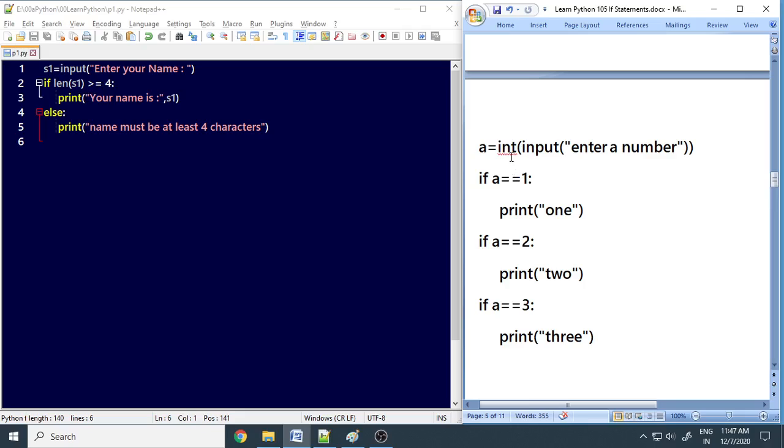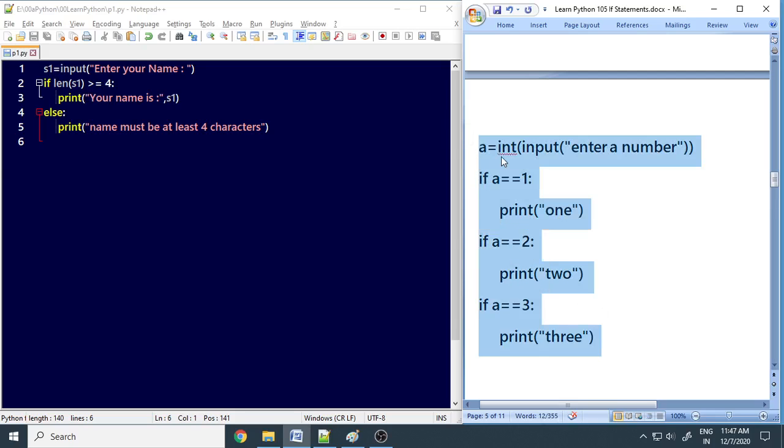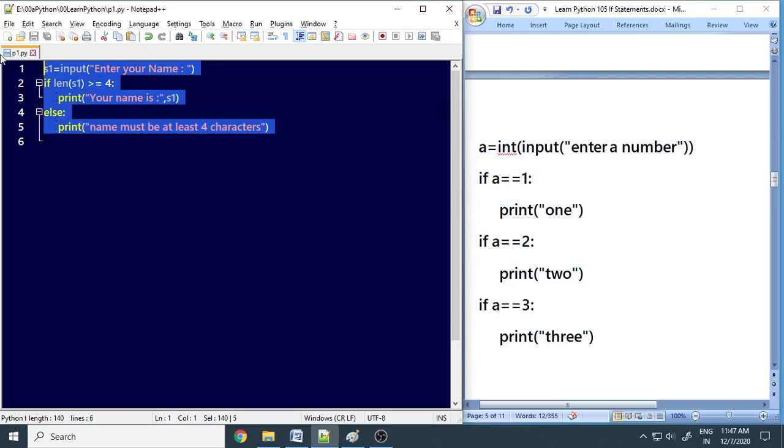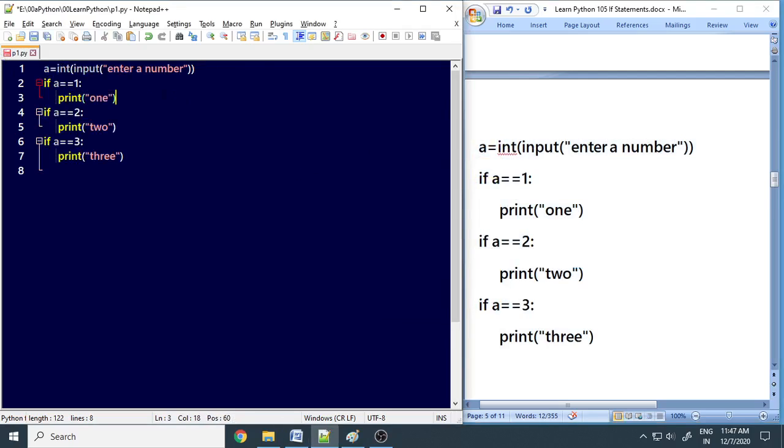So next one, to check what number you entered, whether you entered 1 or 2 or 3. Fine. So now let's take this code and put it over here. In this case, what happened? We say input, enter a number. You need to enter the number. That will be converted into integer and then passed to A. Now A will have the value. If A is equal to 1, then you print 1. Then if A is equal to 2, print 2. If A is equal to 3, print 3. Whatever number you enter, it should print that number.